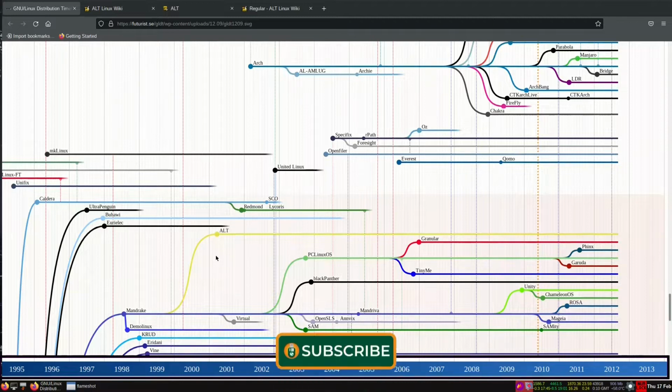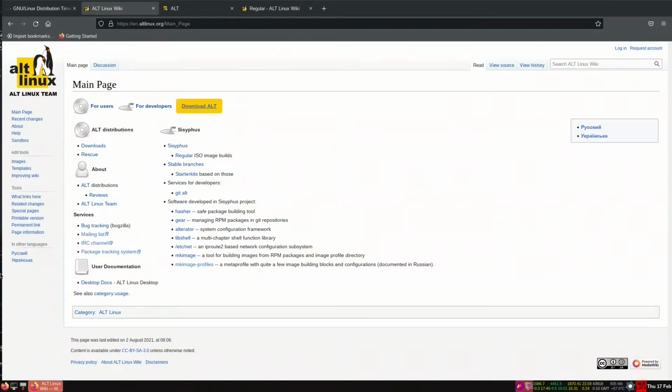The main difference is that PC Linux OS is US Texas based and Alt Linux is Russian. So this is the irony. They are very similar, but they are very different. If we look at the Alt website, you will get a very simple wiki page with a yellow button, Download Alt. So the first thing you do is press Download Alt.